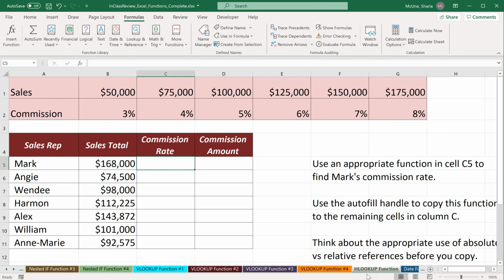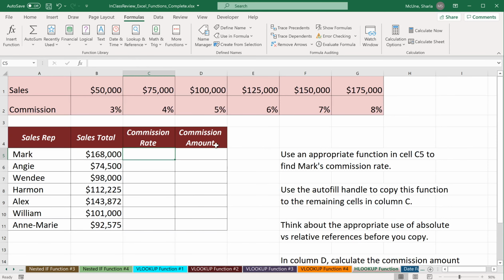Okay, so in this instance, it says we're going to use an appropriate function in cell C5 here to find Mark's commission rate. Okay, so the commission rate is based on the amount of sales.